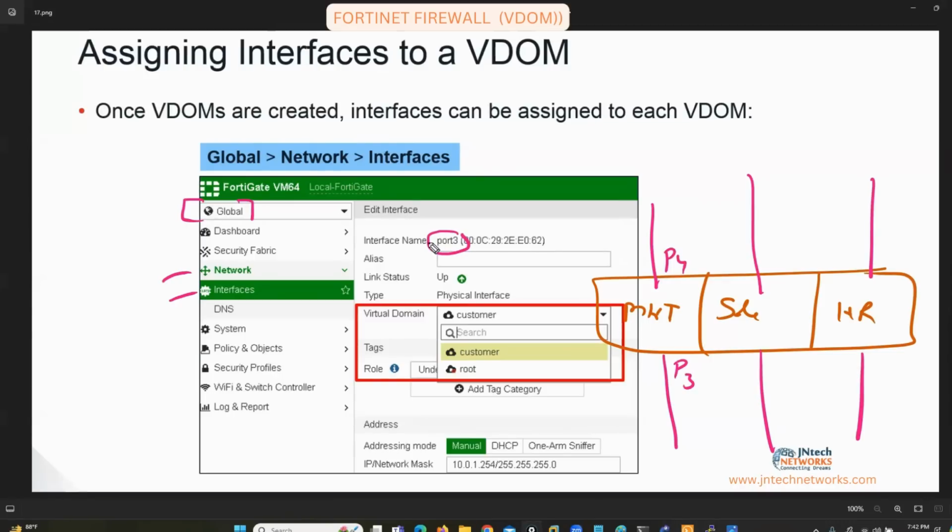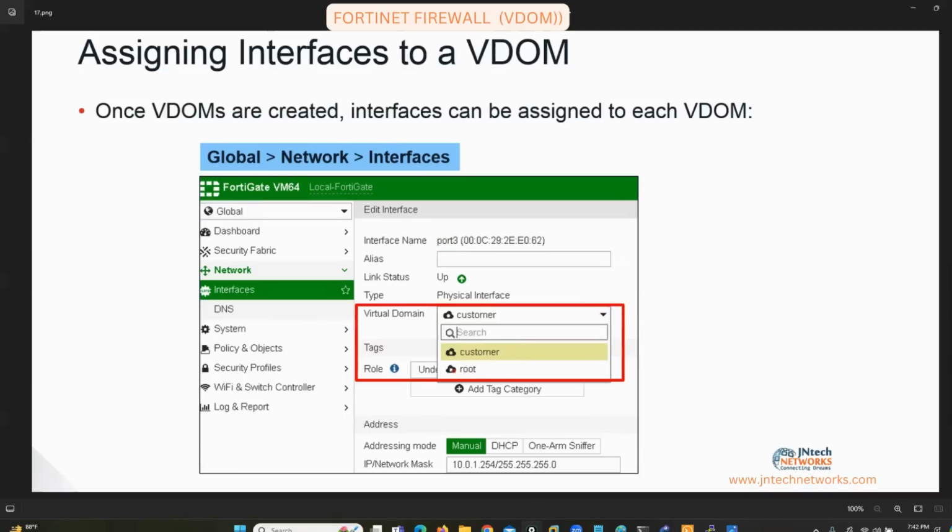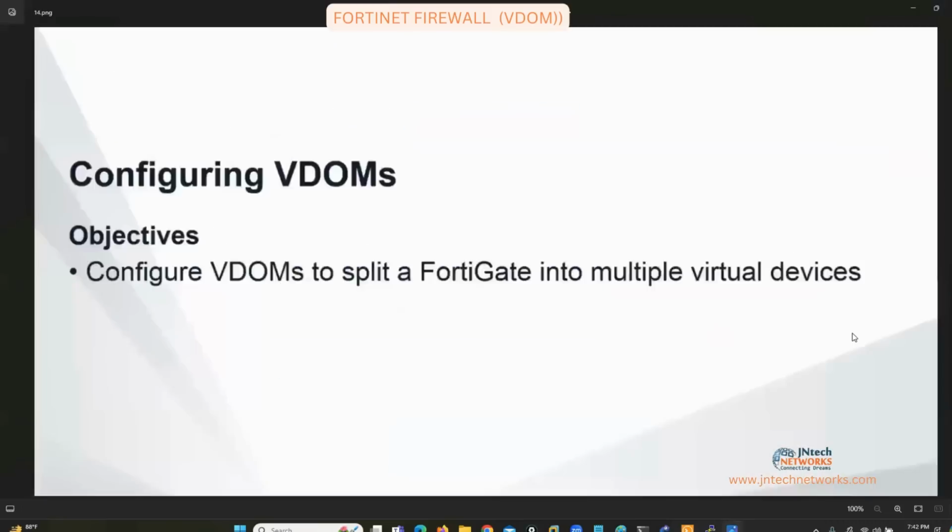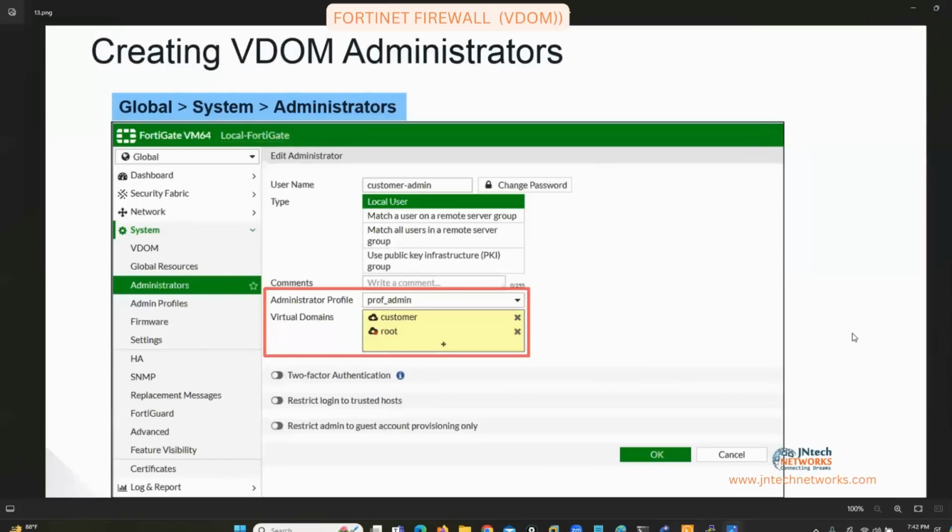So yes, you can edit your port number 3. You can get this VDOM option. If you click on this arrow button, you can get all the options: customer VDOM, root VDOM, marketing VDOM, sales, HR. So if I want to put this interface in marketing, I can select marketing VDOM, click on OK. So you can assign interface to a VDOM. After that, you can create VDOM administrator account.